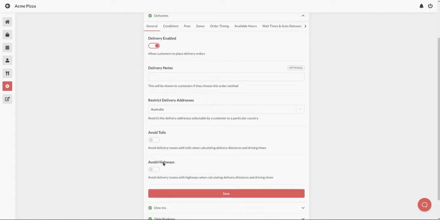Next, the settings to avoid tolls and avoid highways. What this means is when the customer places a delivery order, we are going to calculate driving time and the driving distance. Now, if you avoid tolls and highways and you tell your drivers to do so, enabling these settings will give a much more accurate driving time and driving distance.